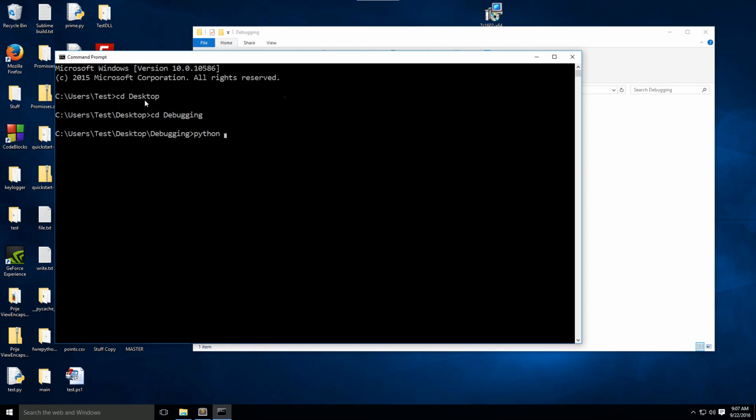So we're going to type in python -m pdb, and I named the file test, so test.py. And there you go. So here it opened the file, and then debugging has begun. There will be several commands we'll be talking about later on. So that's how you access it from the command prompt.